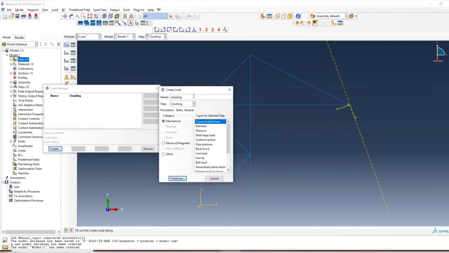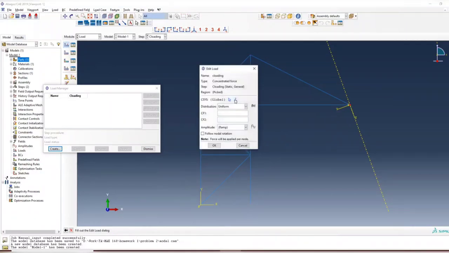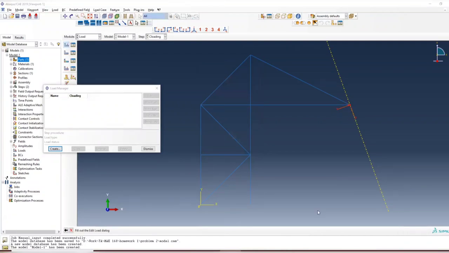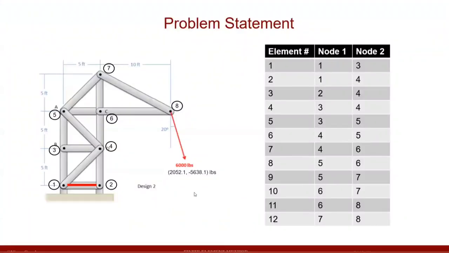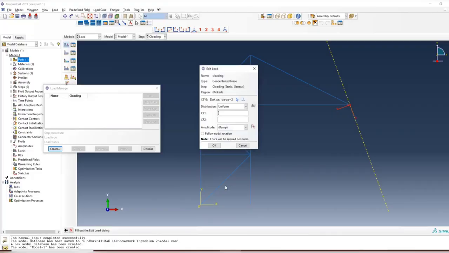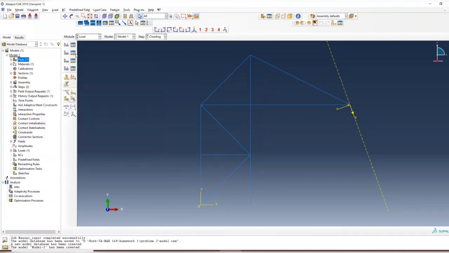Create loading, concentrated. And now select the points to apply the loading. Instead of the global coordinate system, now we can select our local coordinate system and enter values, which is 6,000. So this will be 6,000 and zero here. You can see the arrow is pointing to the positive X direction.